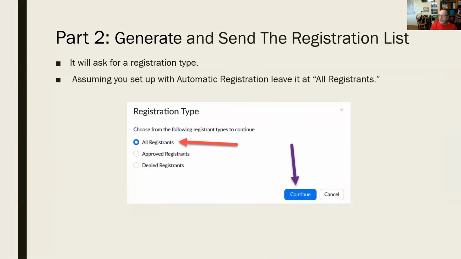Well, I can't think of any reason why you would want anything but all registrants as opposed to the ones that have been approved, especially since approval was automatic. It should still be everybody, and no one was denied. In any case, make sure all registrants is checked or circled, and hit continue.